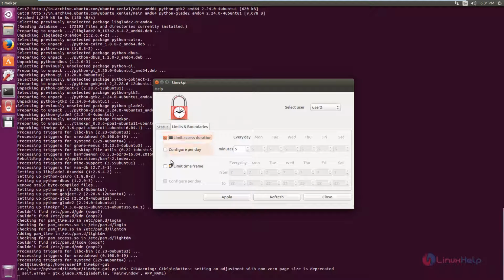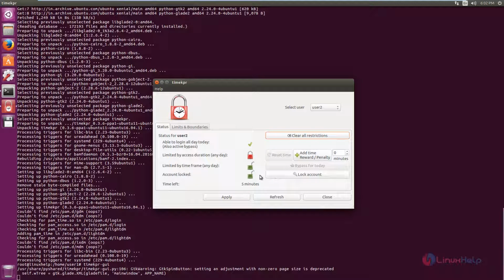You can also use other options like limit the time frame by setting a specified amount of time in a day, and you can also lock the account by clicking the lock account option, and you can also add a time reward for the specified user using the add time reward or penalty. The Timekpr parental control application is successfully installed in Ubuntu.